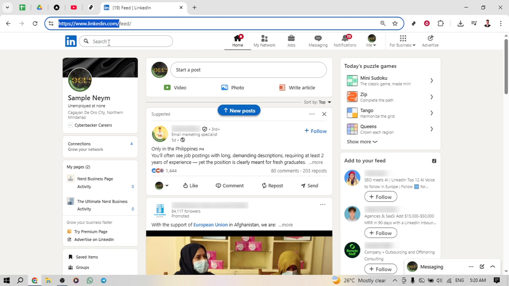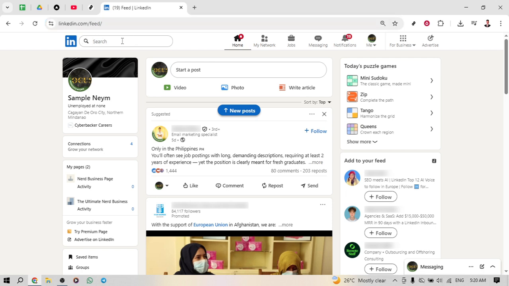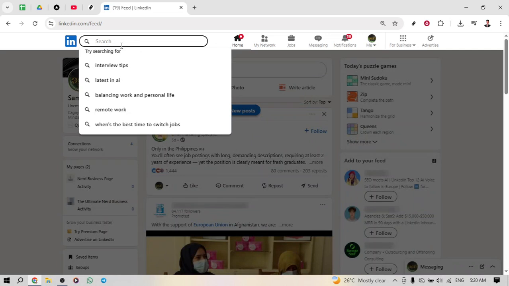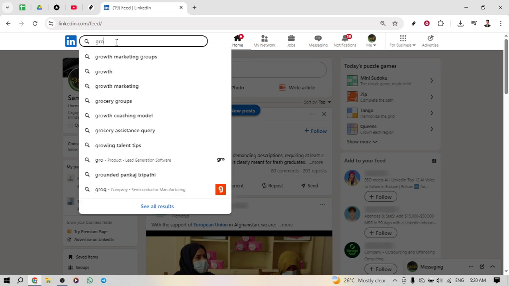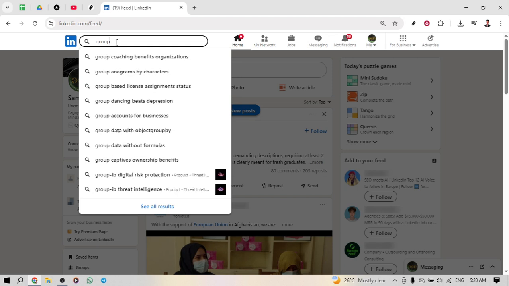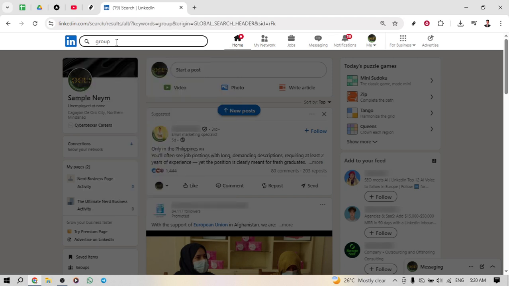Now that you're logged in, direct your attention to the top left corner of the screen where you'll find the search bar. This is one of the most powerful tools on LinkedIn, allowing you to look up people, jobs, content, and, of course, groups. Next, click on that search bar. Type the word group and then hit the enter key on your keyboard. Simple enough, right? This will bring up results primarily related to groups, giving you a broad view of what's available.